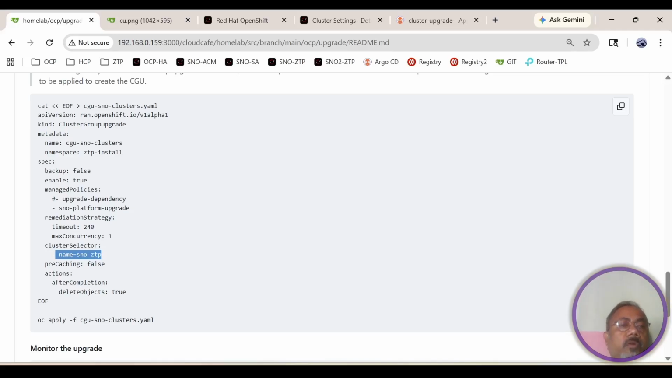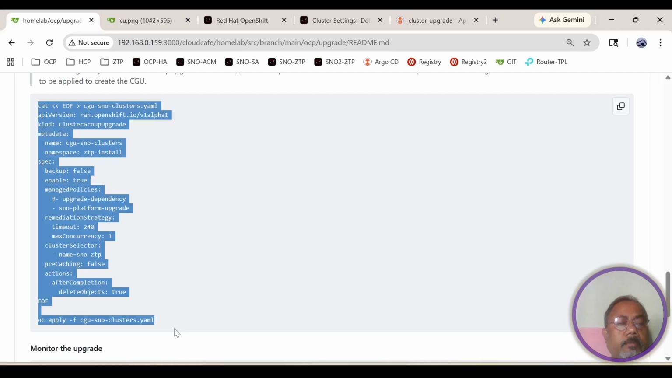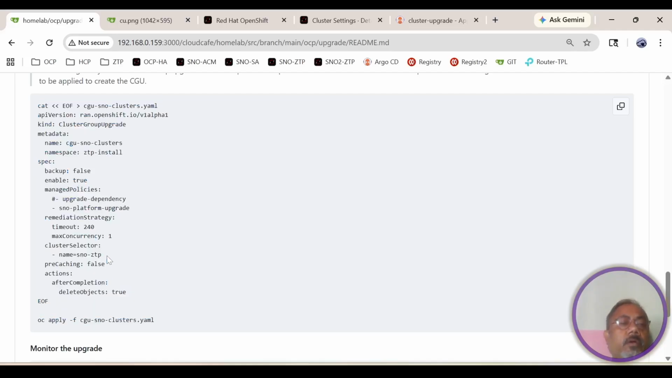It will take time normally, but it will start. So before applying that, let me copy that and apply, because this process will help you to upgrade multiple clusters in one shot. Let's say today night we are going to upgrade nearly 100 clusters. You just name those policies, everything is defined. Only in this cluster group upgrade, CGU.